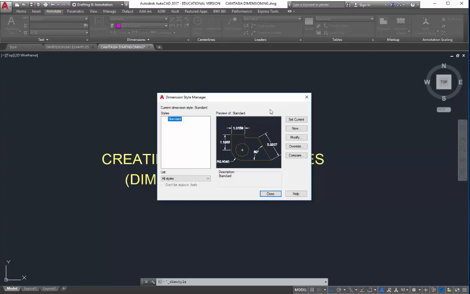In the area on the left, any existing dimension styles will be listed in the box, and any new styles that you create will automatically be listed in there as well. The middle area is a preview area that will show what the current dimension style will look like. And the buttons on the right allow you to set an existing style current, create a new style, modify an existing style, override an existing style, or compare two dimension styles.